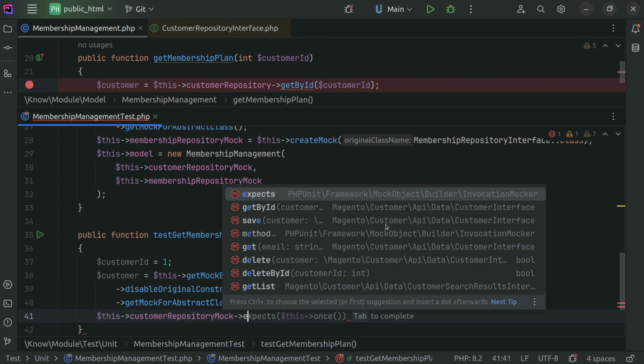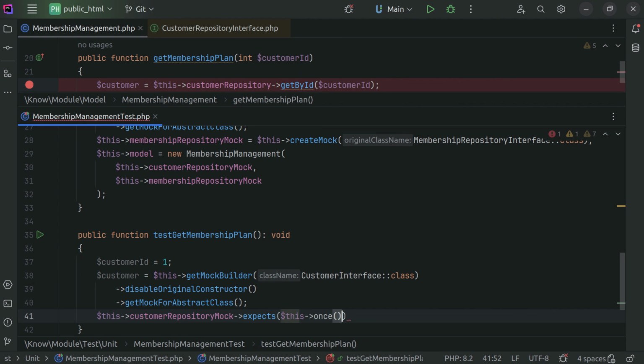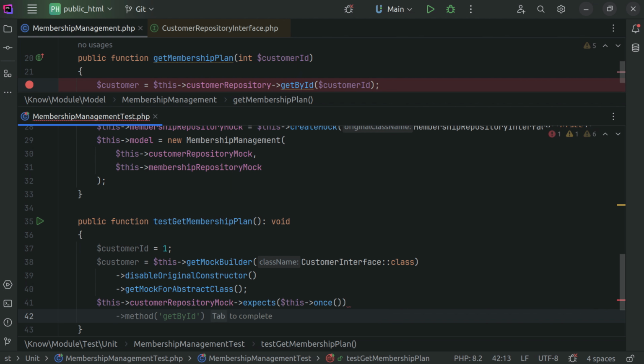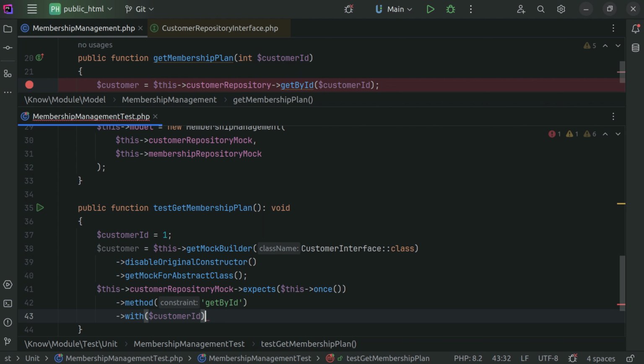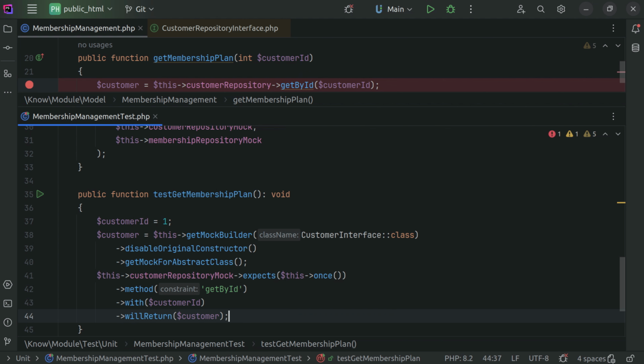Customer repository mock expects, and we will provide this once as a parameter to tell our program that we are expecting this assertion once only. For the method function, specify the getById method name as a parameter. The return method tells the program we are expecting a customer data interface instance. So this whole invocation from the customer repository tells the Magento test that we are expecting getById to be called once. During its invocation, this method takes the customer ID in the parameter and returns the customer mock object.